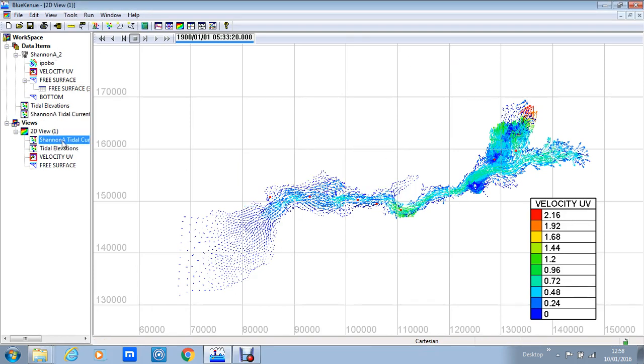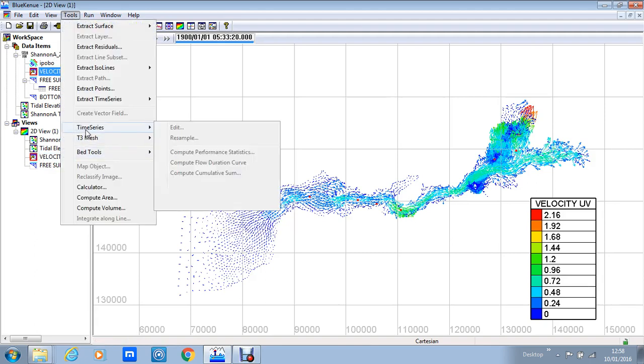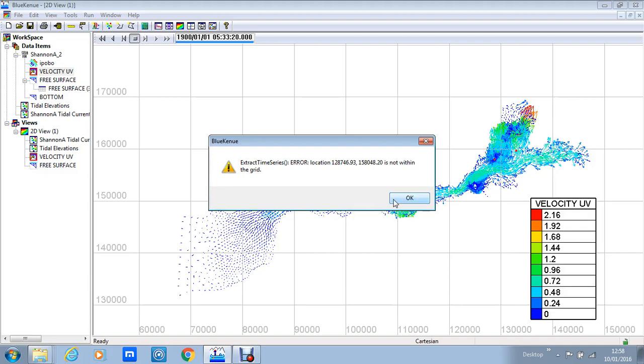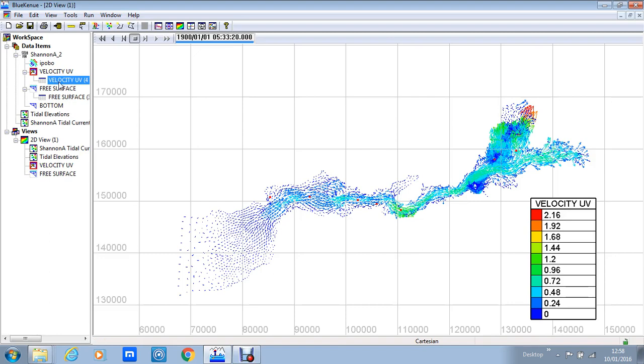Say OK, and this time we click on the velocity here. We can do it up here, and we go Tool, Extract Time Series at multiple points, but now we're going to do it at the tidal currents. One of the points I picked isn't within the grid. I'll just say OK and cancel it. It will just miss out that one.